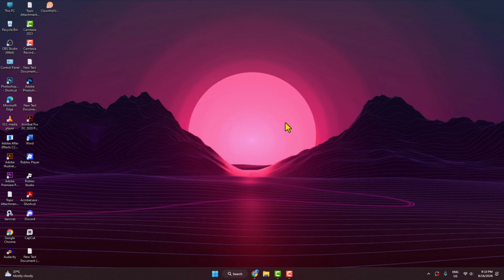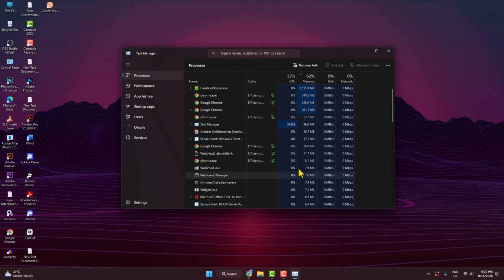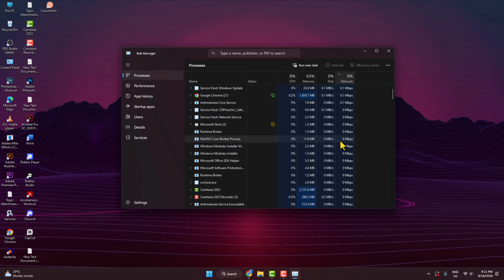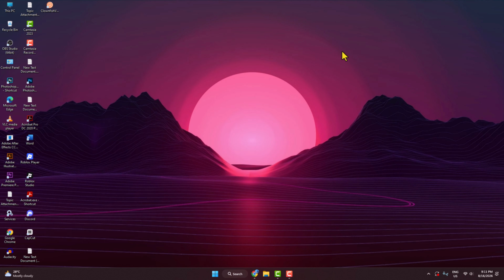And the last solution is turn off background downloads. To do it, right click on your taskbar and click on Task Manager. In here, select Processes. And here, check this network column. Close apps that are using excessive bandwidth, such as cloud storage, game launchers, or streaming apps. After closing, this will instantly increase your computer download speed. So that's it for this tutorial.